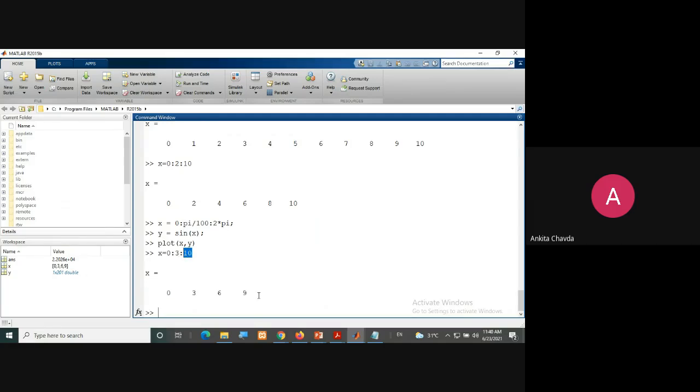Same way, if I have an increment of 4, you can understand this more. It will only print 0, 4 and 8. Why? Because once I add 4 again to this 8, it would become 12. But I need to stop at 10. So we will stop at 10. Simple.